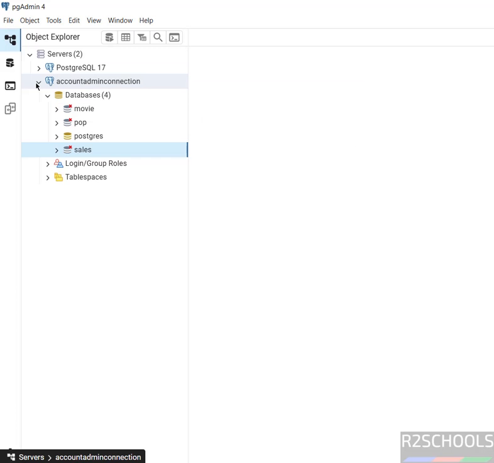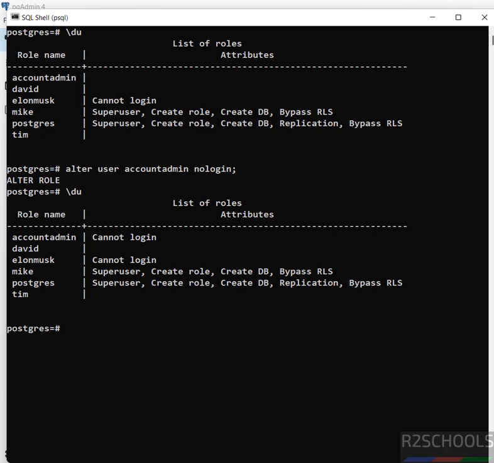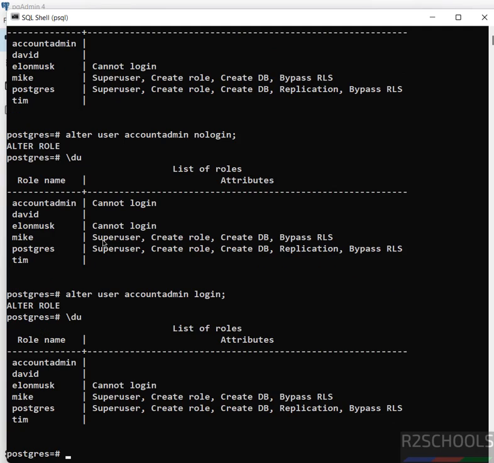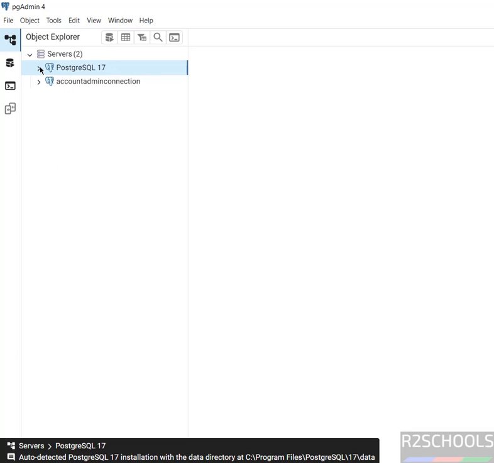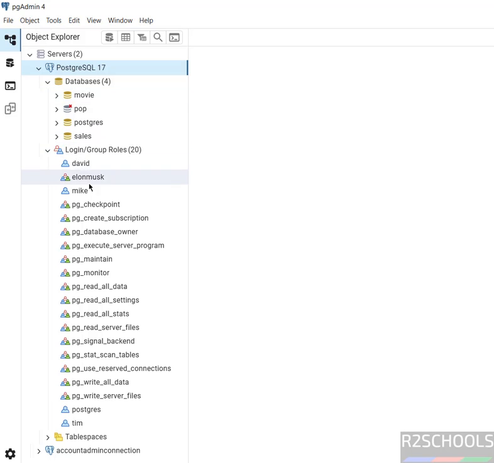If you want to unlock, just go to here, alter user account admin login. See, now verify \du. See, that cannot log in attribute is gone. Okay, same way, go to pgAdmin, right click on users, refresh.